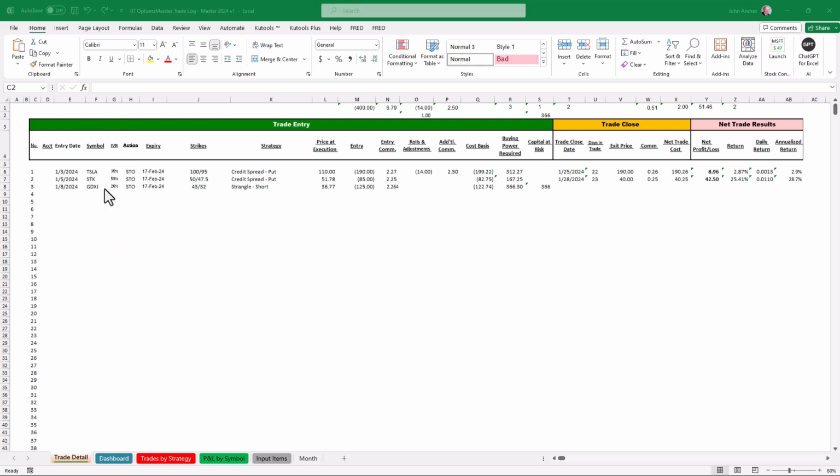What I'm showing you in this tutorial is my OptionsMeister 2024 trade log spreadsheet. I've made a few revisions from the past copies. If you've used it in the past, you may want to get the updated copy. It's certainly fine to keep the existing one, but I did change a few columns around, and a few things I'd like to go over with you.